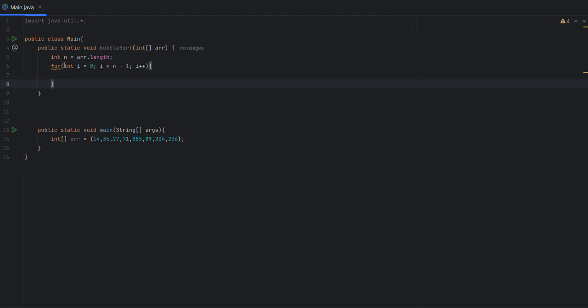Here, the variable i starts at 0 and repeats n-1 times. We do this because after n-1 passes, the entire array will already be sorted. We also increment i because that's how you initialize for loops.